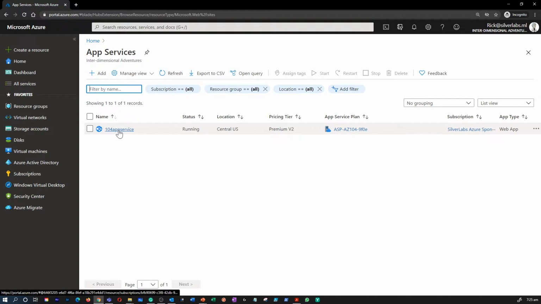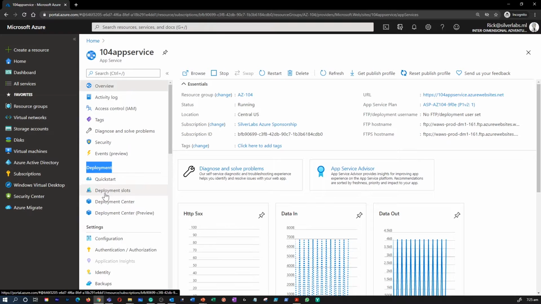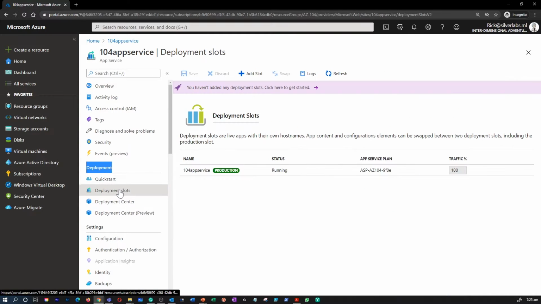I'm going to select this demo app service. And under the deployment, you can find deployment slots. These deployment slots are live apps with their own host names. App content and configuration elements can be swapped between two deployment slots, including the production slot.